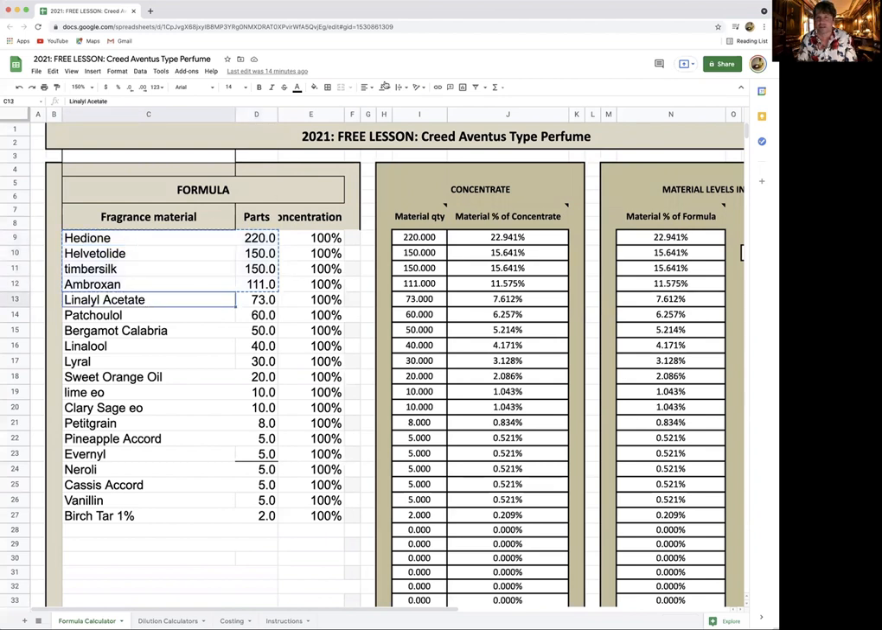I believe next we're going to have to put in some citrus materials. So let's see. Yes, so here, guys, we have linalyl acetate, patchouli. Well, not really into the citrus materials, but yes, okay, linalyl acetate, linalool, ethyl linalool.